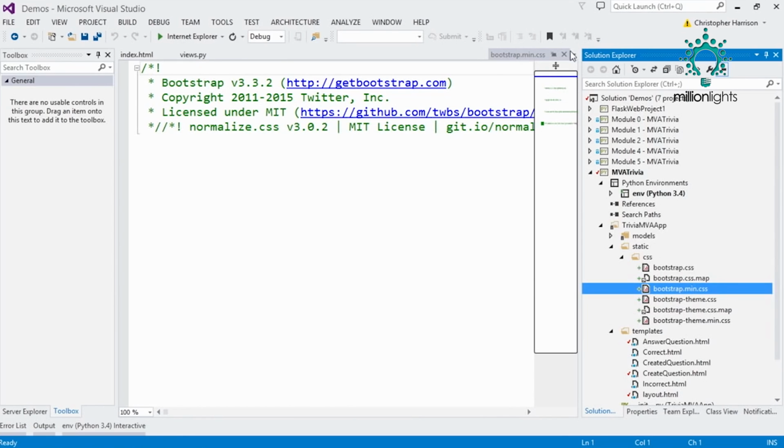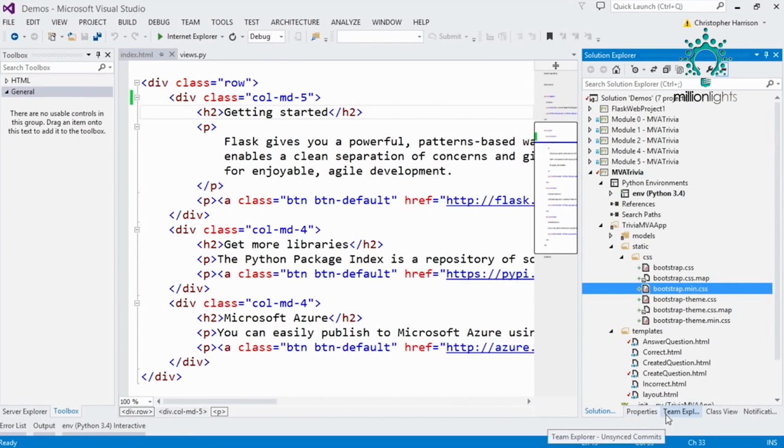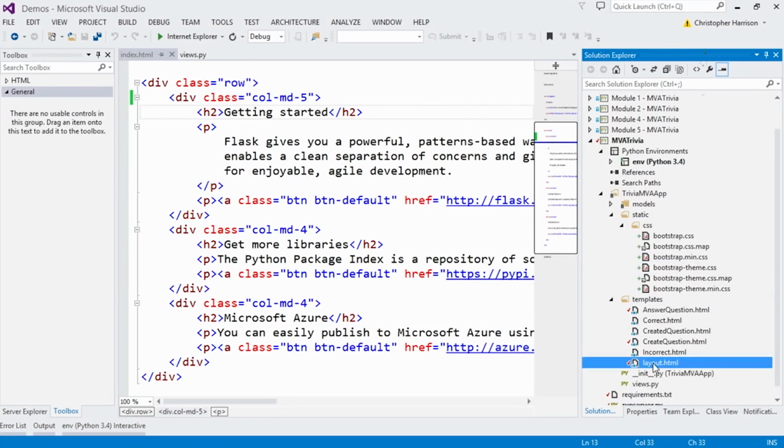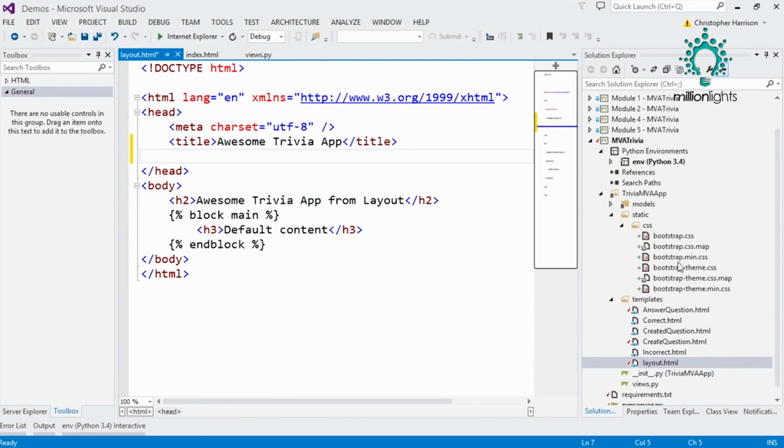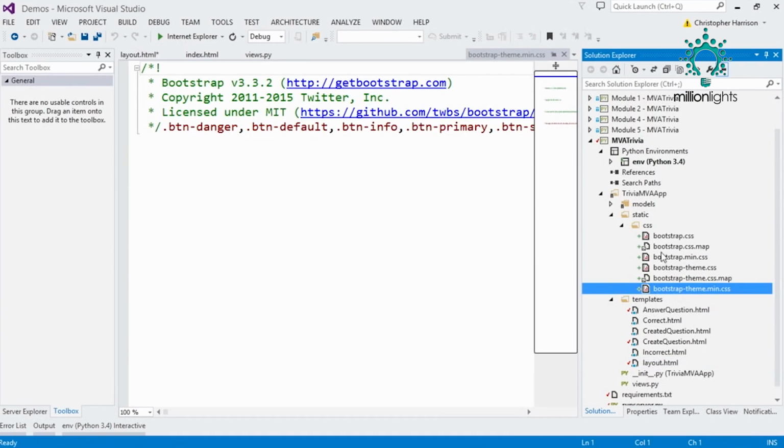And so what I'm going to do is go to my layout page. Come here, Mr. Layout. And inside of that head section, I'm now going to drag out that Bootstrap min file.